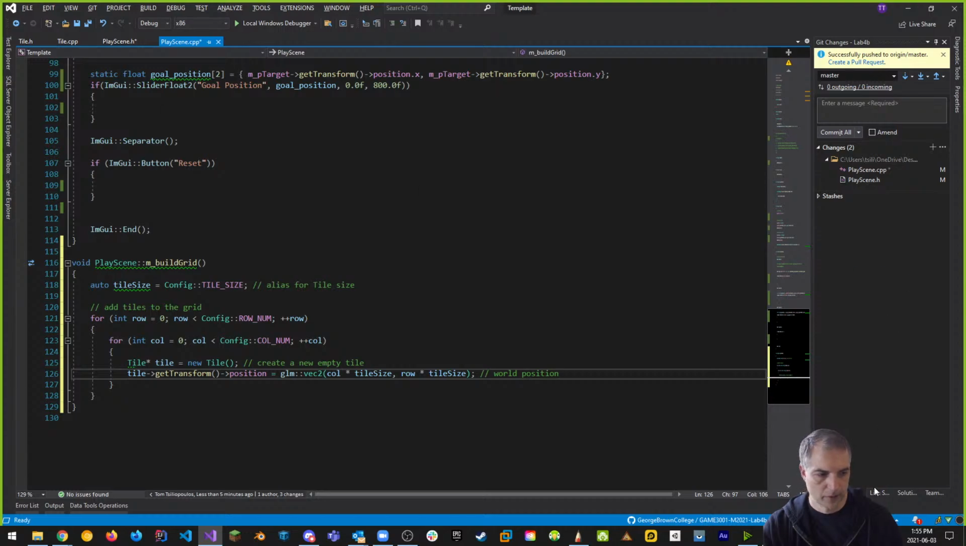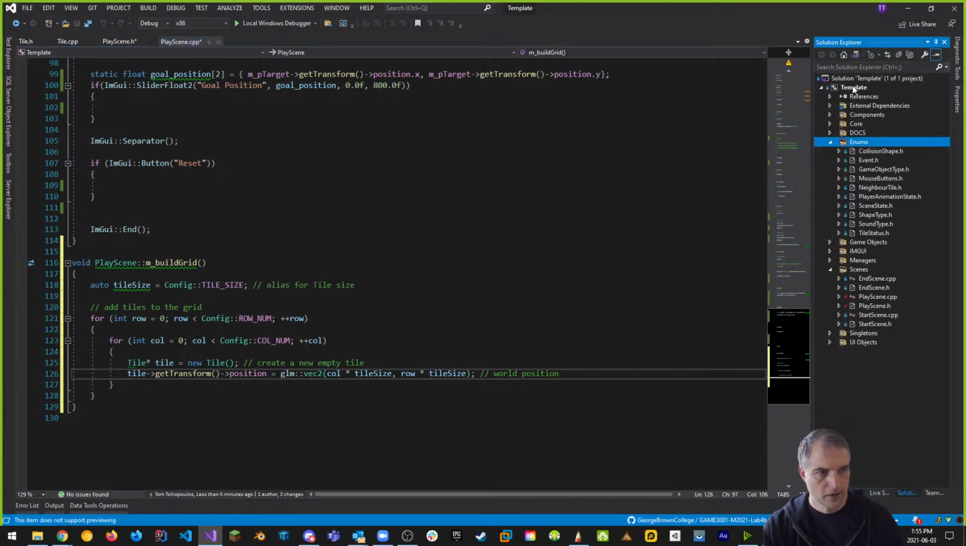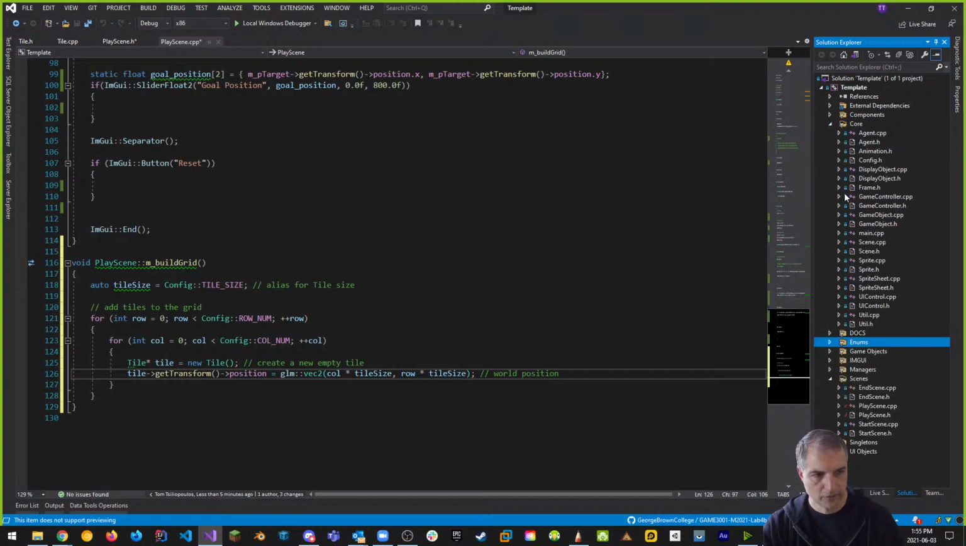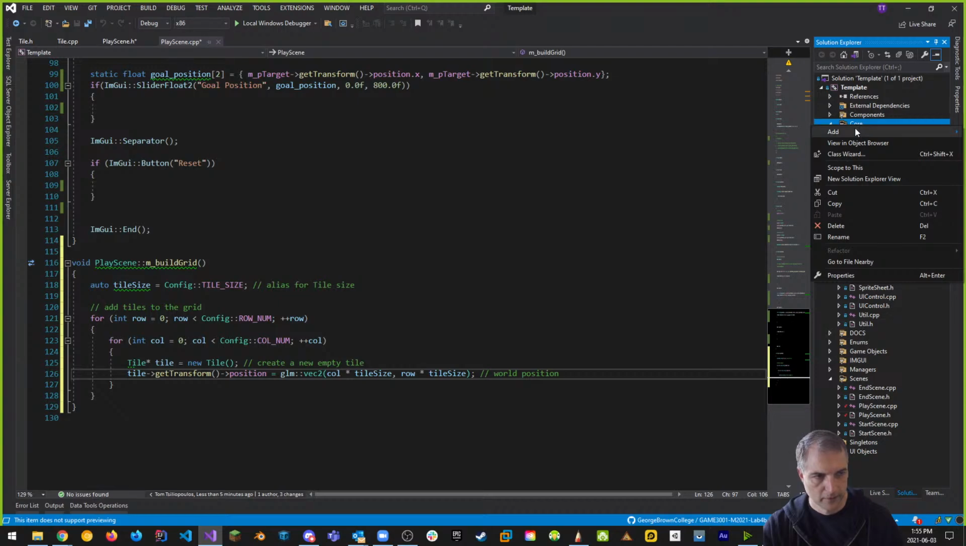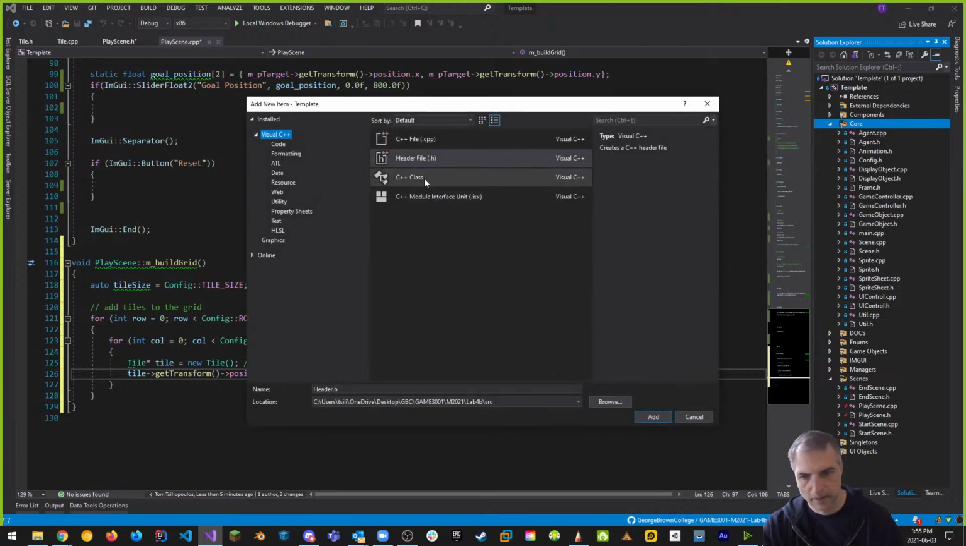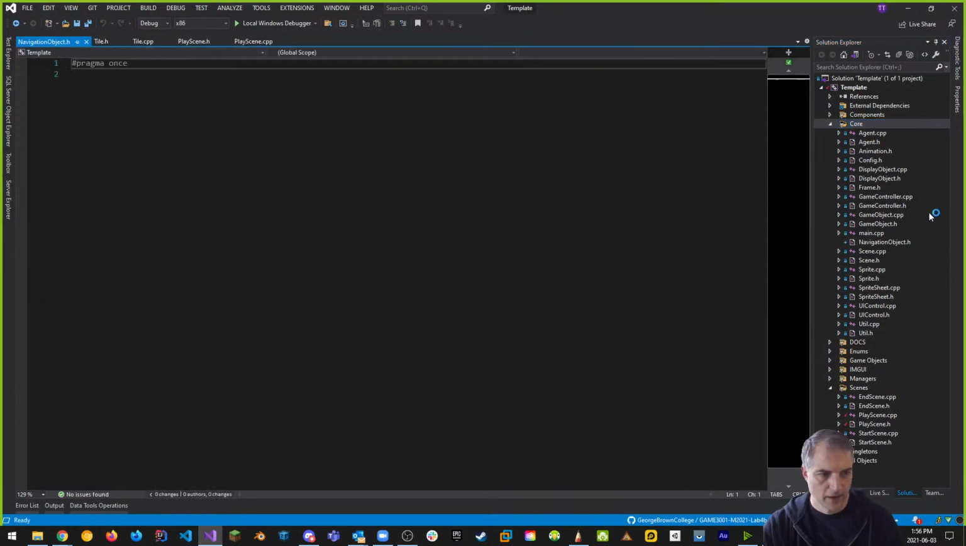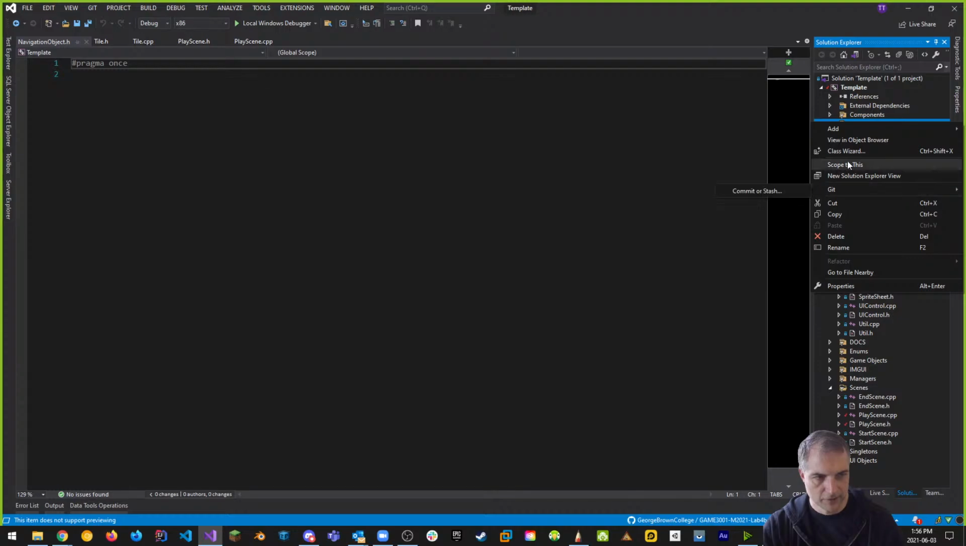So again, I'm going to go to Solution Explorer. I'm going to right-click and put this new class in core because it's going to be a superclass. Right-click, add, new item, and the new item is a new header, and it's going to be called some kind of pathfinding or navigation object is what I like to call it. I call it a navigation object. Let's try this again. So navigation object. That's where it's going to go, navigation object.h. And I want to make immediately a navigation object.cpp.